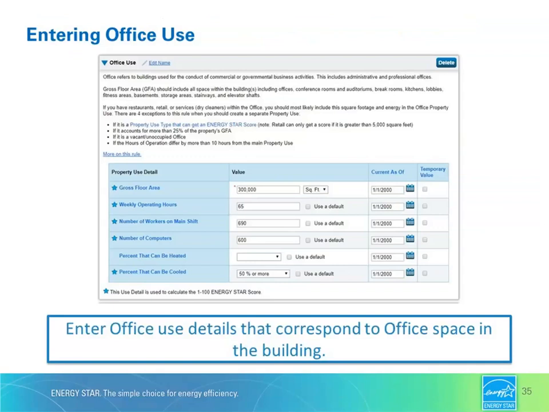First, you'll enter the office use details as shown here. In this case, let's say we have an office building that's 400,000 square feet, and the office portion of the building is 300,000 square feet out of that total 400,000. You'd enter your other use details for the office next, including weekly operating hours, number of workers on the main shift, number of computers, and the percent that can be heated and cooled. Again, all of those details should apply only to the office space.